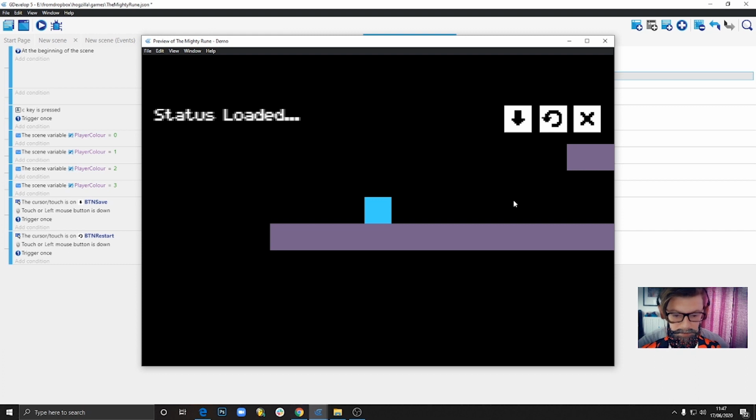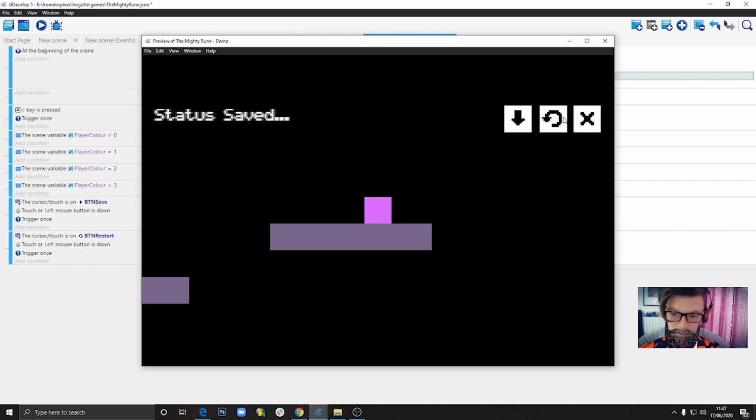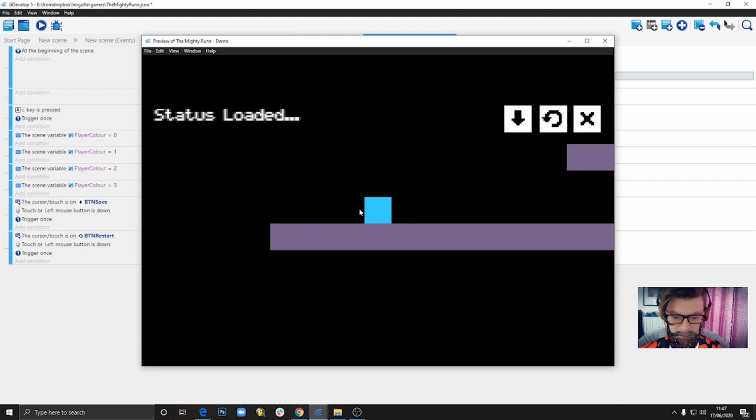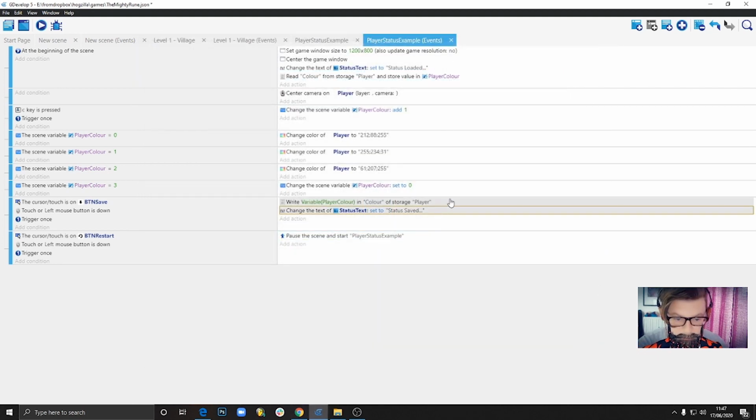So let's try again. This is now blue. I save it. I change it to purple. I just go somewhere. I restart the level. I start from the same position as before, but I actually loaded the correct color. So that's cool, that's working, and I think you might already understand well how this works. But I wanted to show you something more than this.